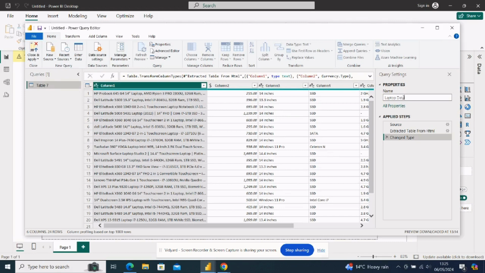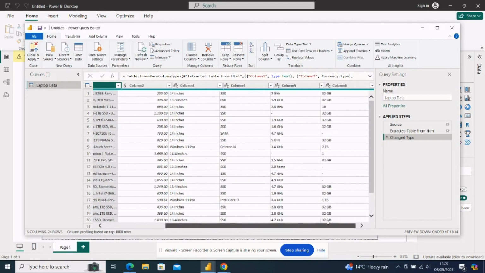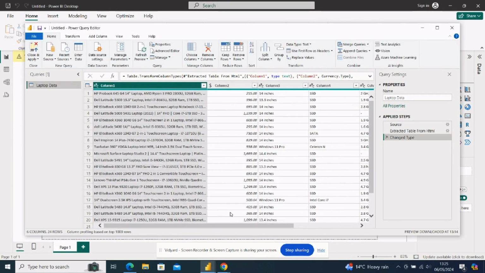Okay, so I renamed that to laptop data. Okay, so that's how you scrape information or data from a website when you do not have it in a tabular form, and when you do not have suggested tables that contain the information you want to extract, right?